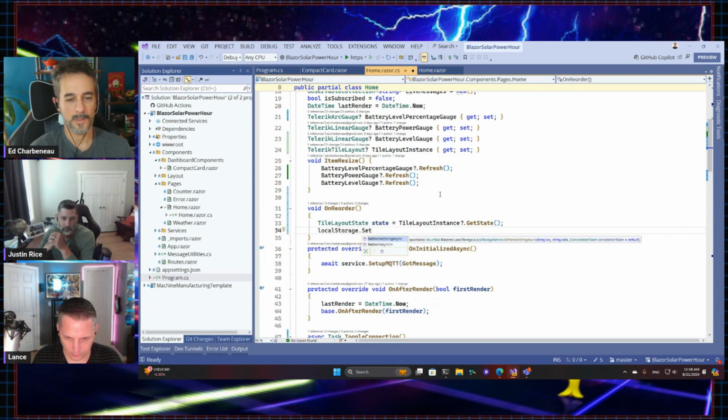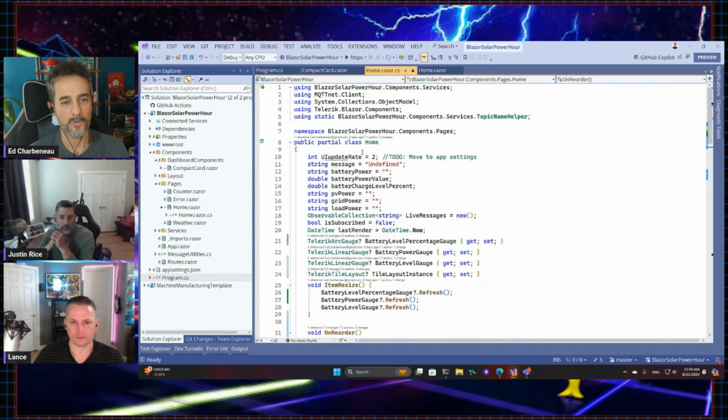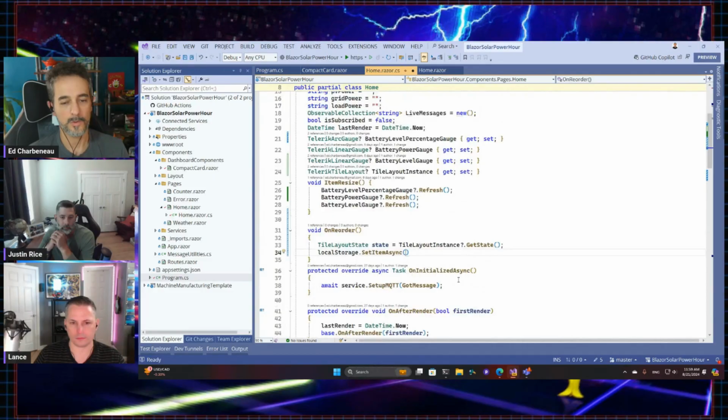Set item async. And then this takes two values. It takes a key, which is how we're going to find this particular set of data. So it's a dictionary in local storage. Yeah, it's a dictionary. Okay. And then the data is going to be what we stored there. I don't think we're going to store anything else but this layout state here for this.